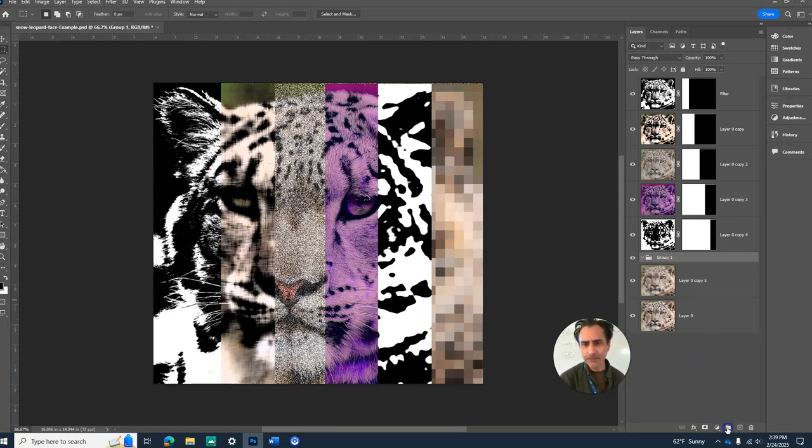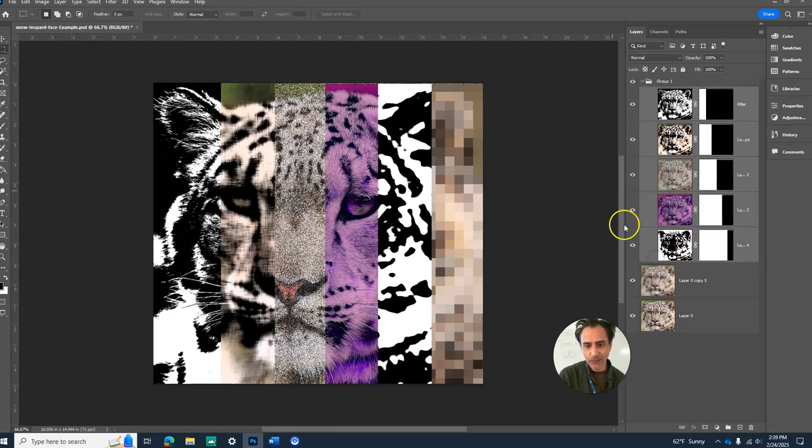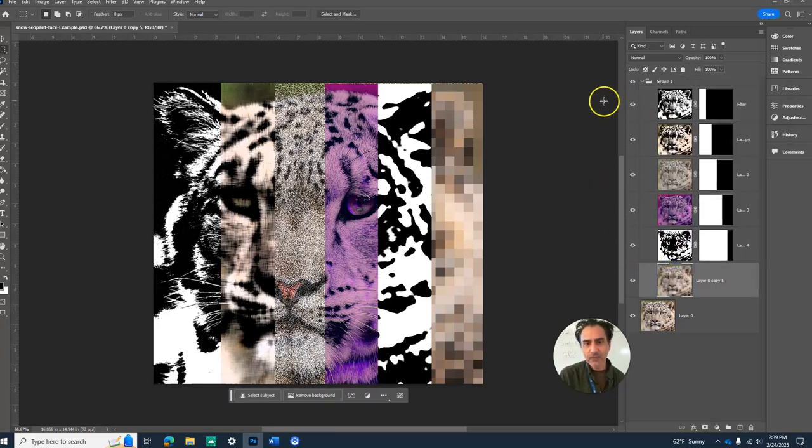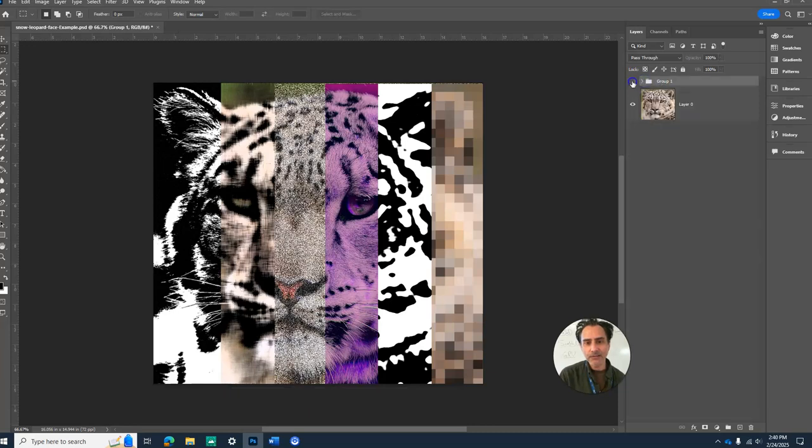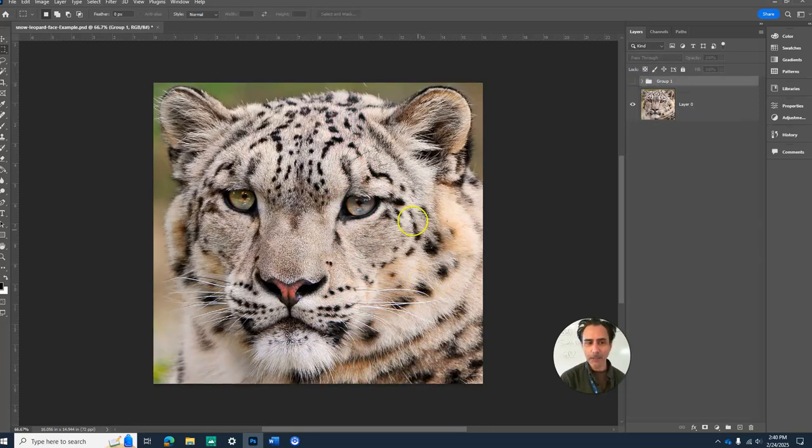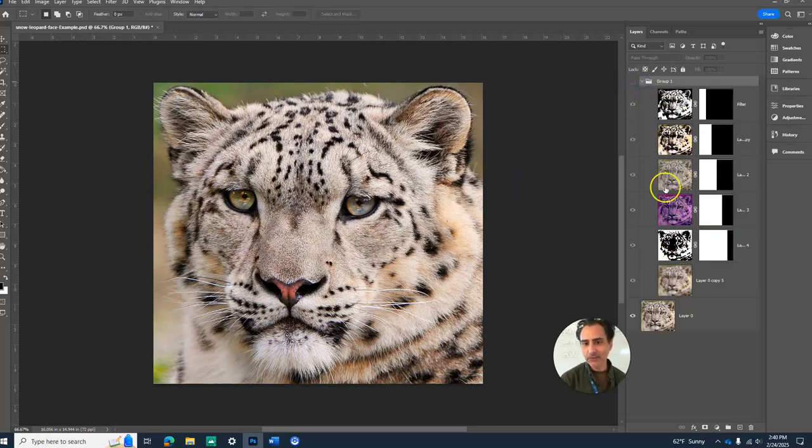So what I'm going to do here is go ahead and put all of these layers inside of a folder, and then I'm going to turn it off so I can start from the beginning. When I started this, and I'm not going to show you this, this image was very large. It showed the whole leopard. I've cropped it down to just the face. So when you download your image, make sure that you crop it down to just the face before you go any further.